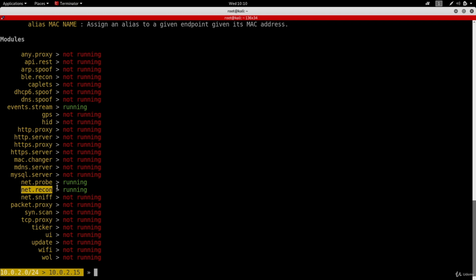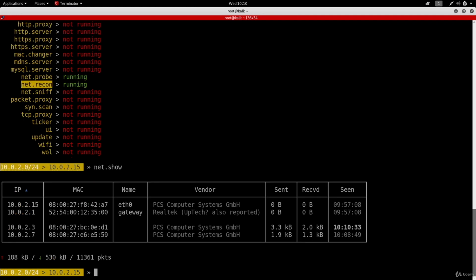So now, because the net.recon is actually running, we can do net.show to see all of the connected clients. And as you can see, we get a nice list of all of the connected clients. We can see their IPs. We can see the corresponding MAC addresses for these clients. And it can also show you information right here about each one of these IPs. For example, it's telling us that this IP right here is the IP for eth0. So this is the IP of this computer. It's also telling us that this IP right here is the gateway. This is the IP of the router.